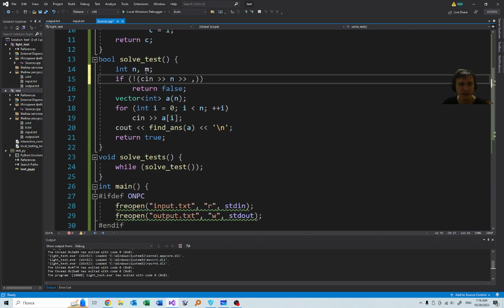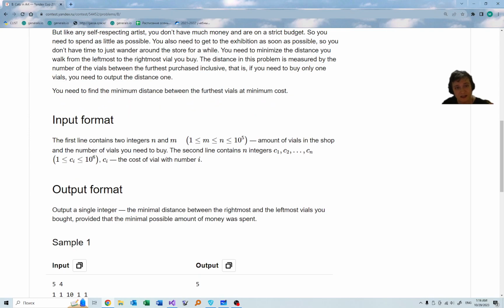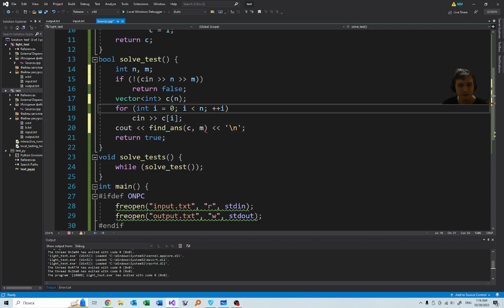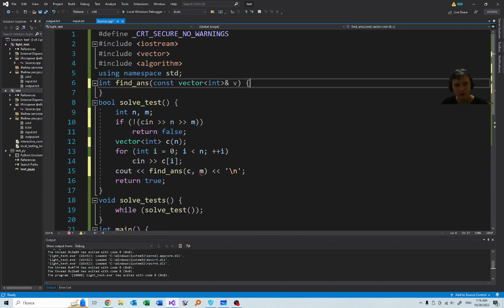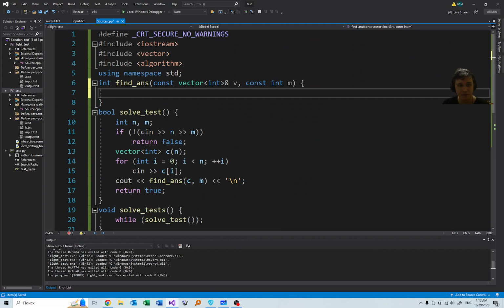So we read n and m, no, n and m. Then we read all costs. And then we print find answer cm. Okay. Now it might be a little bit more difficult problem. So I think the easiest way is just to sort them. Yeah, so let's sort them.